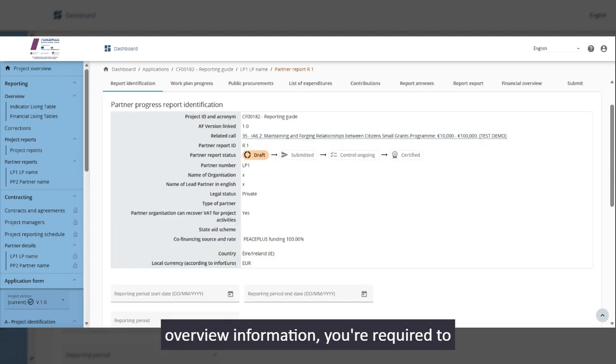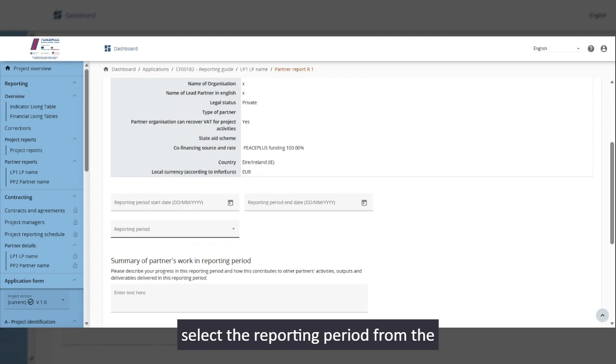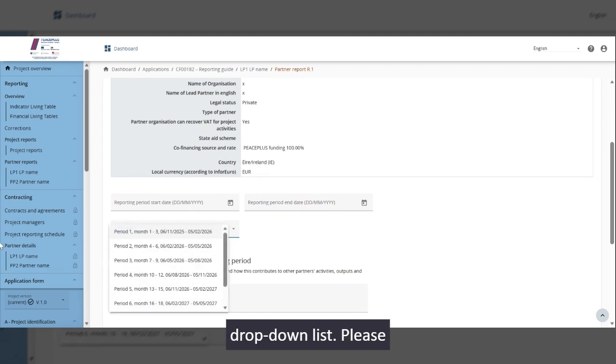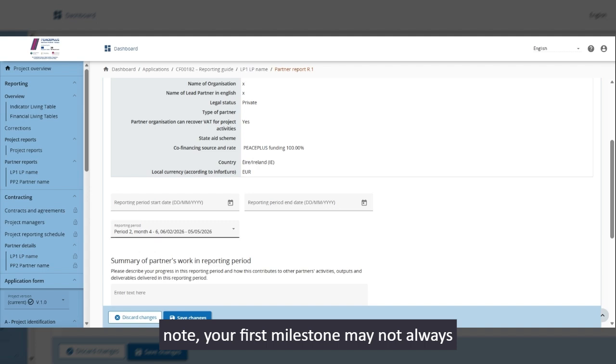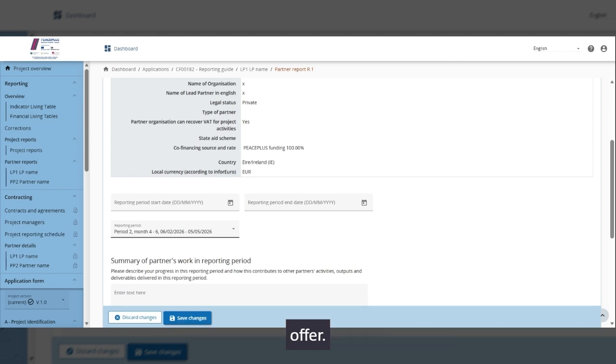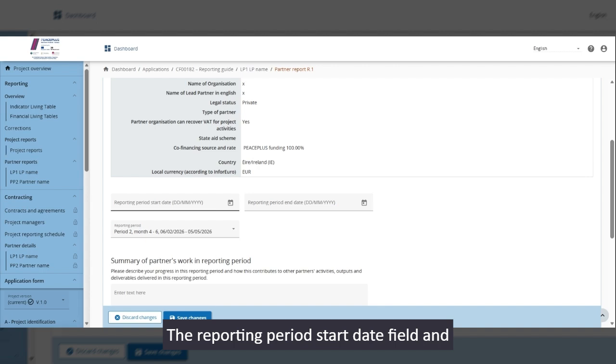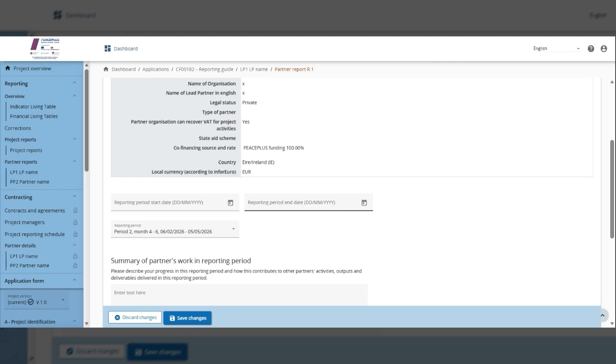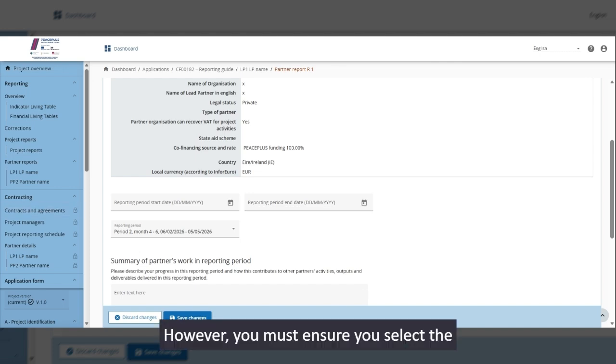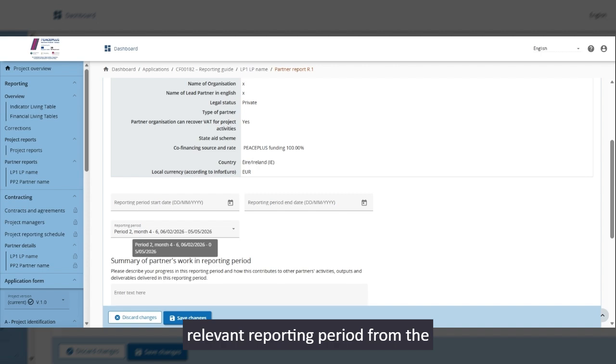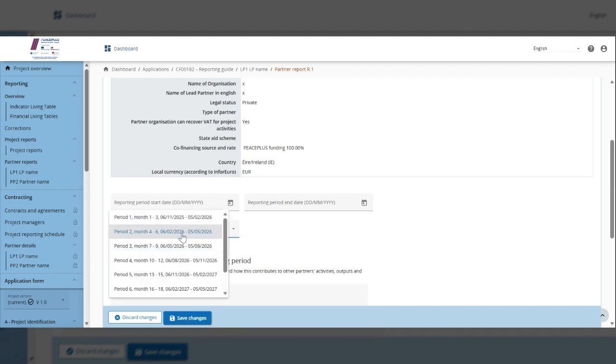Underneath the overview information, you're required to select the reporting period from the drop-down list. Please note, your first milestone may not always be period 1. The end date of the reporting period you select should match the end date of the milestone period you're reporting on from your letter of offer. The reporting period start date field and the reporting period end date field can both be left blank. However, you must ensure you select the relevant reporting period from the drop-down list.